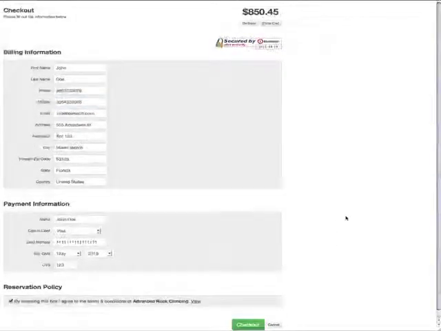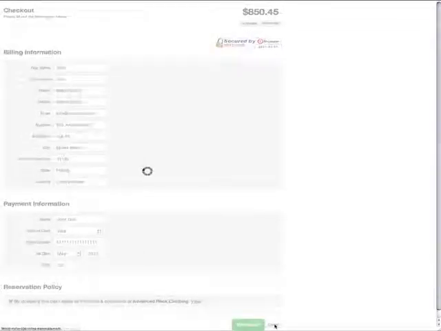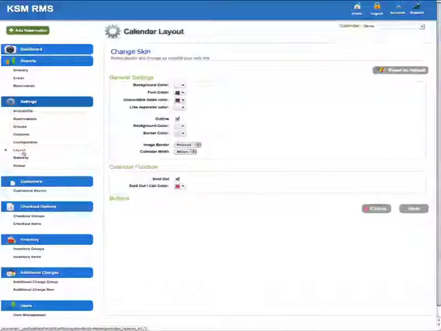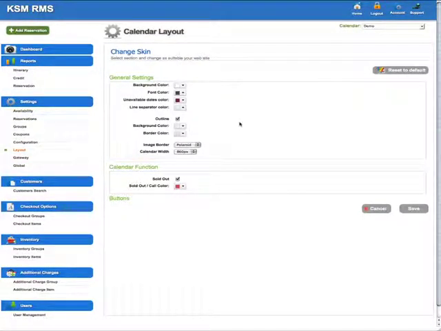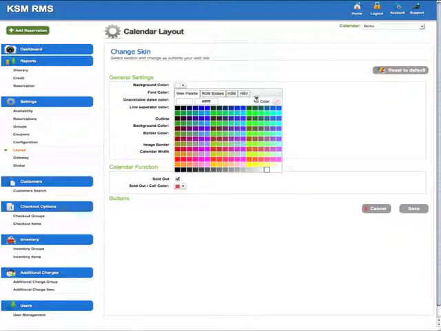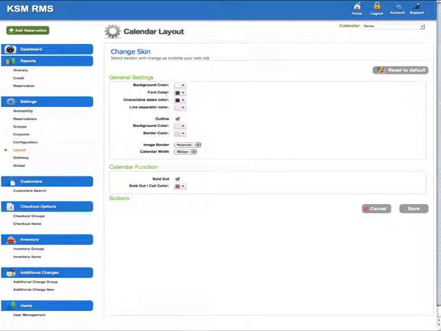We have a lot of customization features with our new front end. First, the layout page located under settings is where you can change the actual style or CSS elements of the front end of the calendar. You could change the background color using a wide variety of options. So you could change the font color, unavailable date color, and the line separator color, which will be this line located here that shows up throughout the actual front end of the calendar.